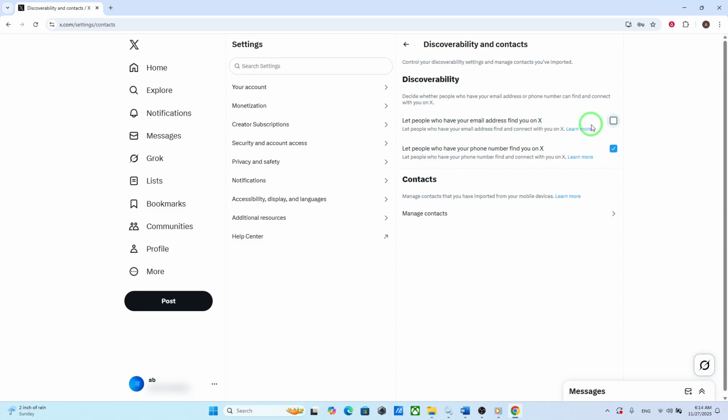By default, this option might be turned on. To disable it, simply uncheck the box next to it. After unchecking the box, your change is saved automatically. You've now successfully turned off the feature that allows others to discover your X profile through your email address.